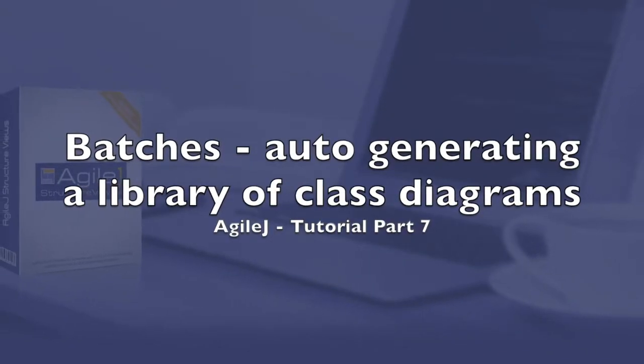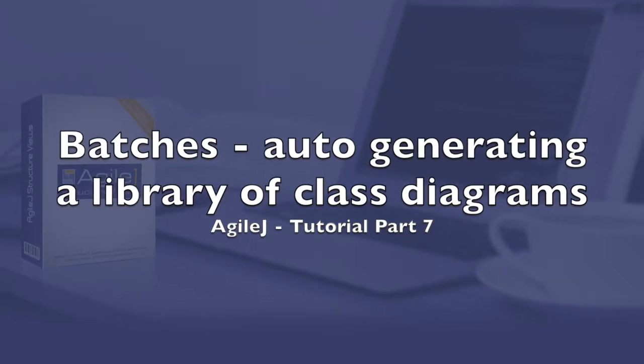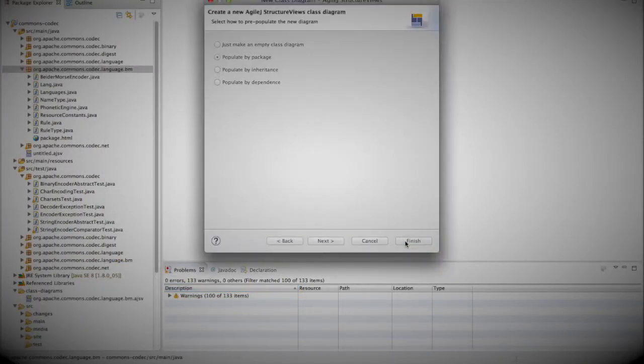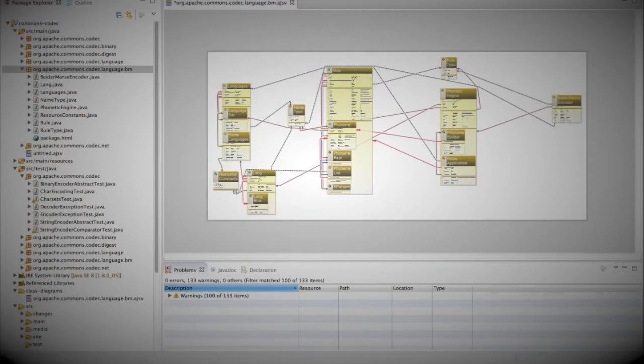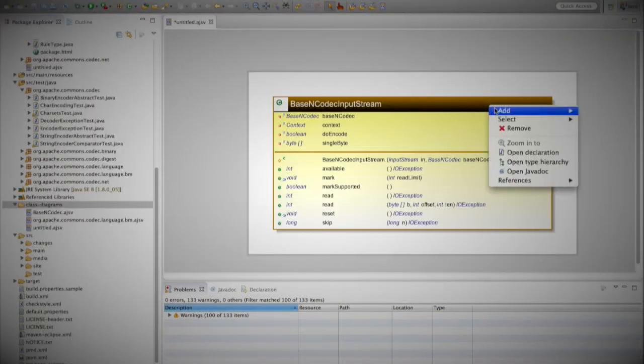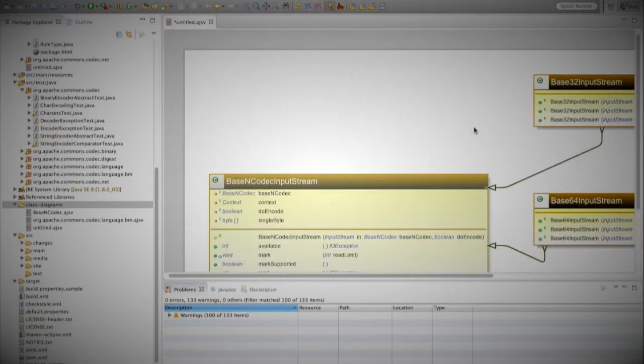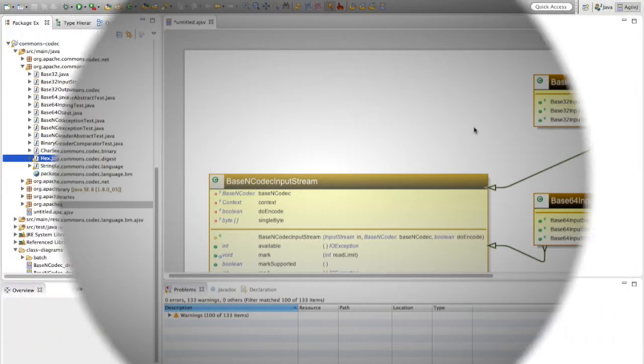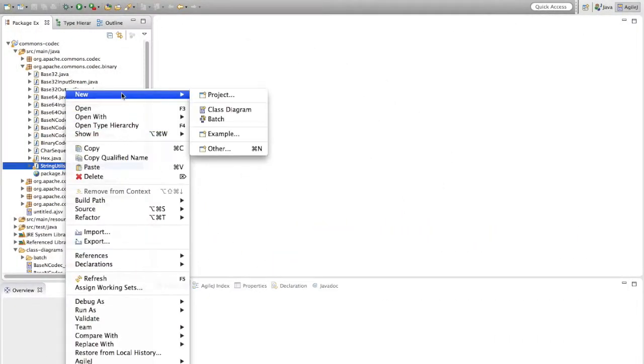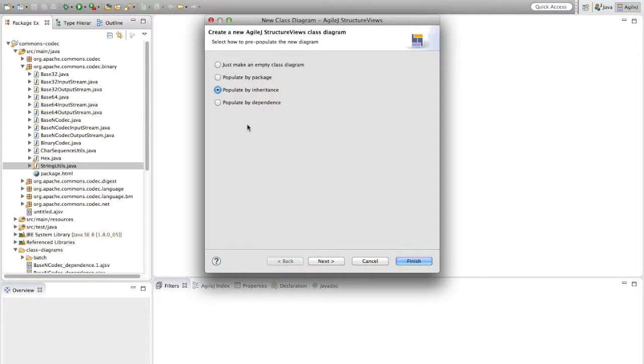Batches, auto-generating a library of class diagrams. Creating a batch file. We saw earlier how a class diagram can be created pre-populated from a set of related classes. We also saw how, starting from any one class, more related classes can be added, such as field types, dependencies, subclasses or superclasses. But not every class diagram you make this way shows you anything meaningful.